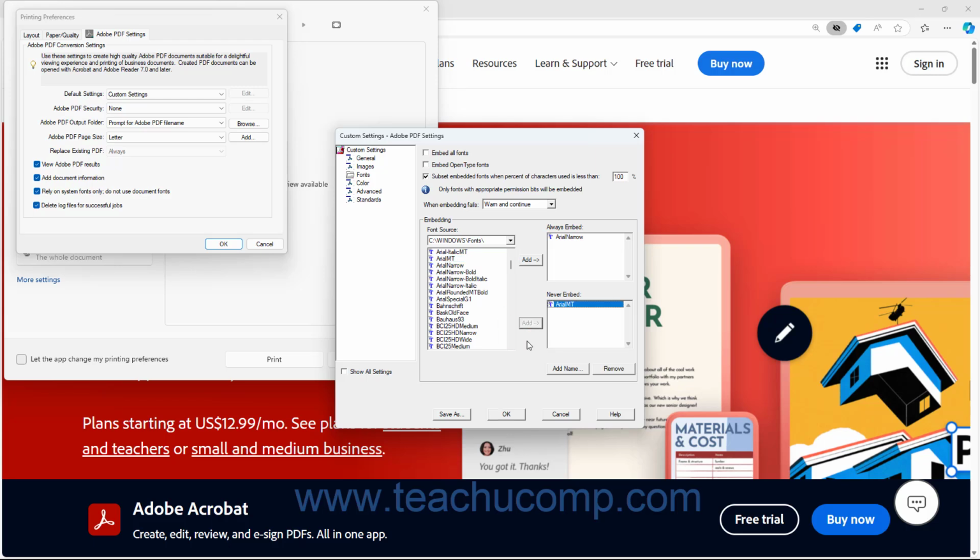Alternatively, to manually add a font by name to either the Always Embed or Never Embed lists, click the Add Name button below the Never Embed list to open the Add Font dialog box. Then type the font name into the Add the Font field and select either the Always Embed list or Never Embed list option button. Then click the Add button in the dialog box to manually add the named font to the selected list. Then click the Done button when finished.